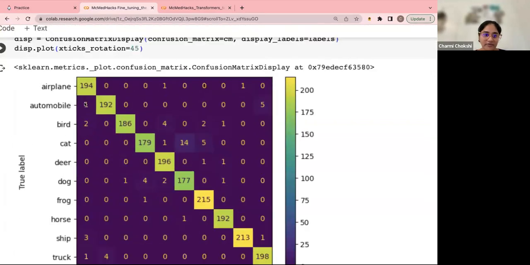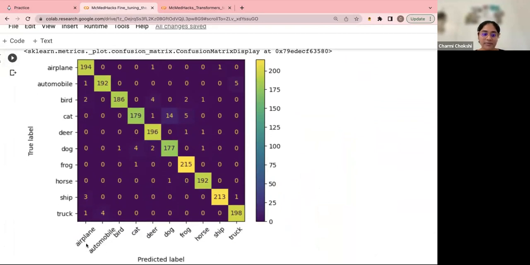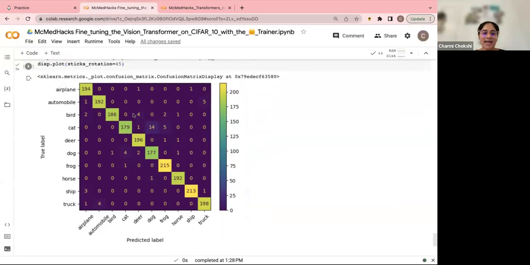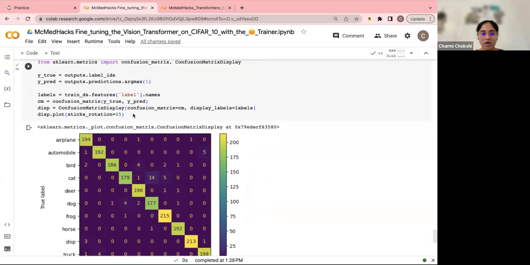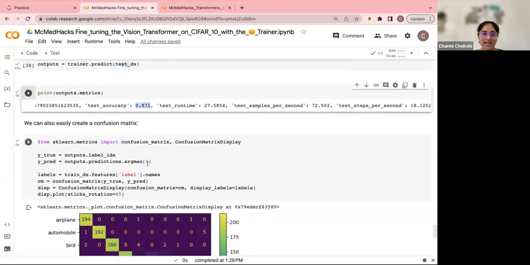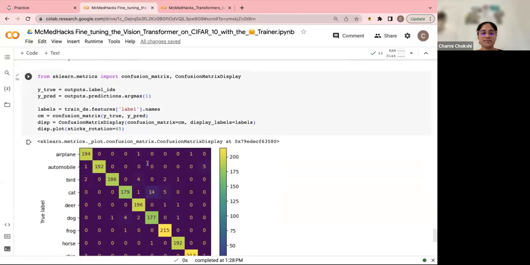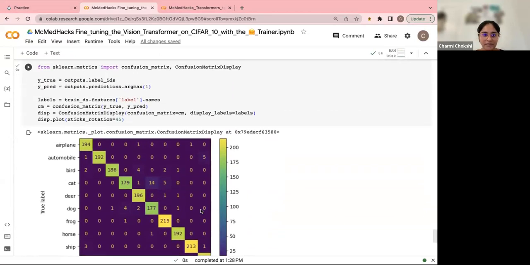But what this one represents is that the true label was automobile, but the model predicted it as airplane. So this is a wrong prediction, but all of these are right predictions. And if we have higher diagonal values, then that is good, that our model is predicting pretty well. Since our test accuracy is like 97%, which is pretty good, hence we can see high values over the diagonal.